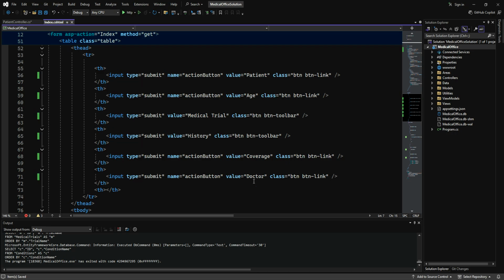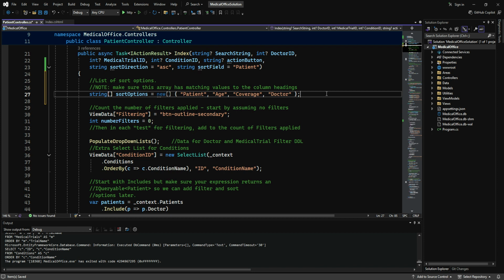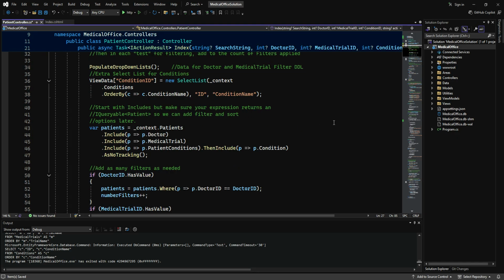Patient, age, coverage, and doctor. Those are the ones that actually have the action name as well. Having it in the array just makes it easy for me to check if it's in this list, basically, or this array. Now, everything else here stays the same. The code we had in place for filtering, populating our drop-down list.